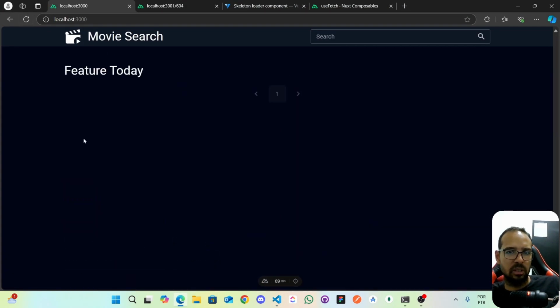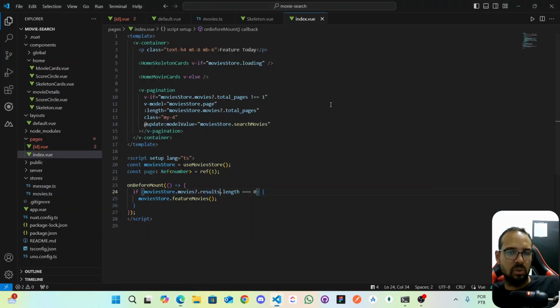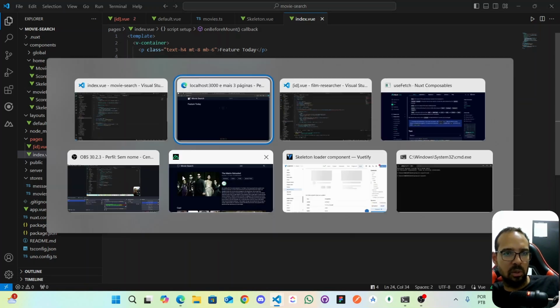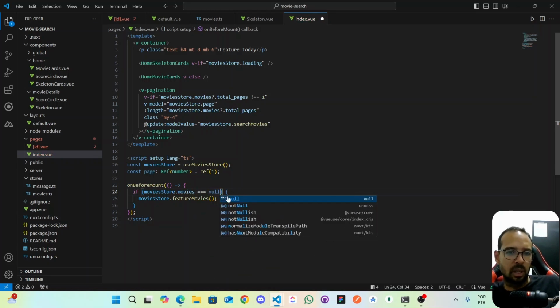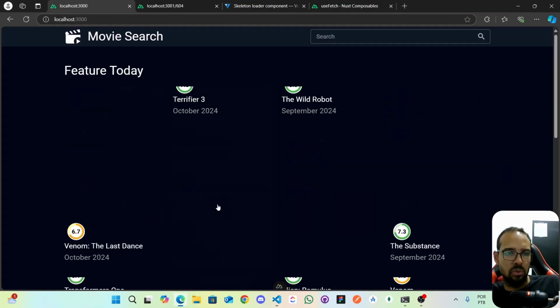I'm gonna refresh that. Okay, so if it equals 0, and if this is null, then yeah, it's also not gonna pass here. That's probably because when we refresh the page, it's saying this is null, so I don't have any information here. So maybe if the movies is null, then we can go to, let's try this. If movies is null, then we can go to feature movies.